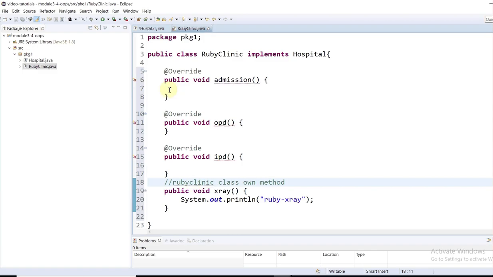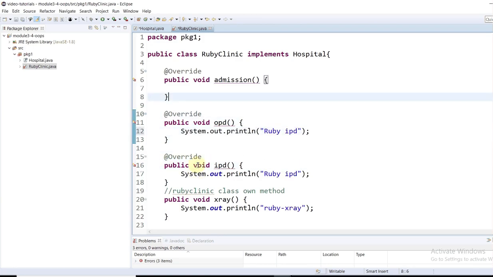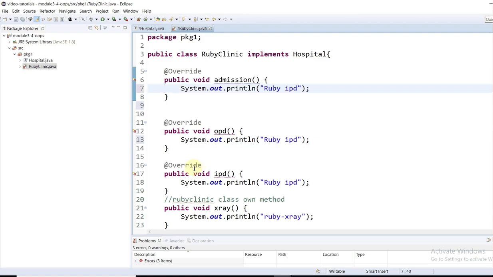Now let's say there's another one. I need to, for Ruby, let's say IPD. Let me put one text inside it so that you will find it easy, whenever we run it, we're going to see the output accordingly.